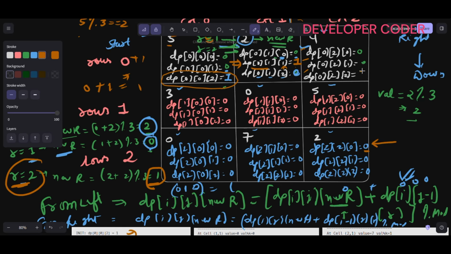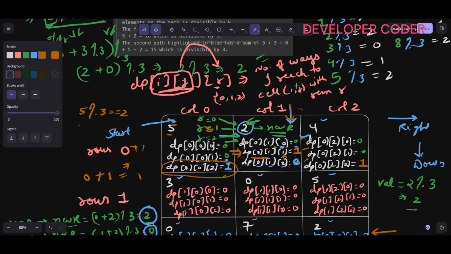And in the same way here also you need to do the same thing. So the current value is 4. 4 modulus 3, you are going to get 1. So 1 is the new value.